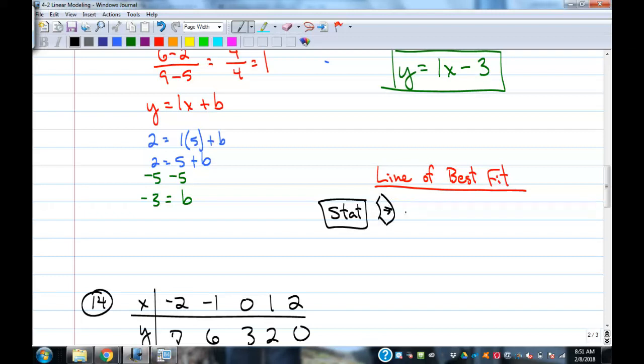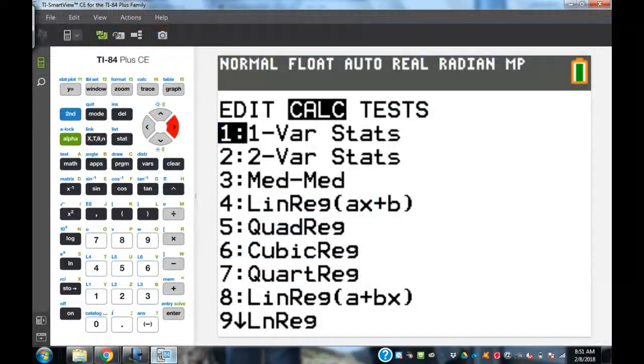And then we're going to hit option for linear regression. So that is what we're doing, linear regression. LINREG. There's 2 of them. One of them has it in the form we're used to, AX plus B. The other one has it in the form A plus BX. It's just a different form. There are uses for both of them. We want this form, so option 4 is what we want.